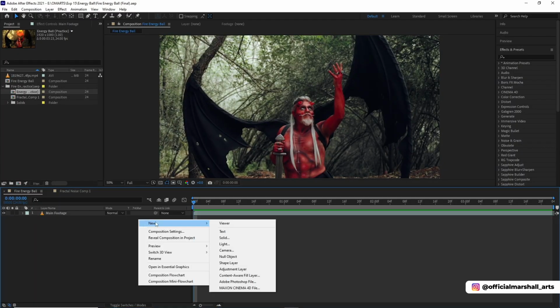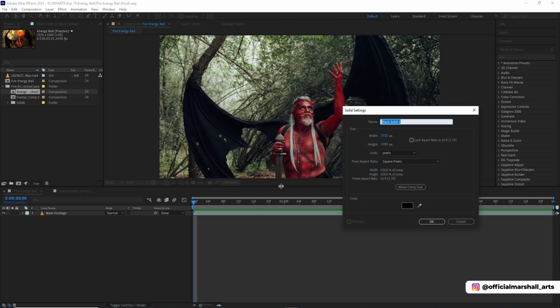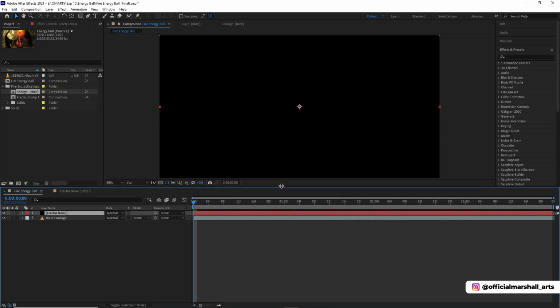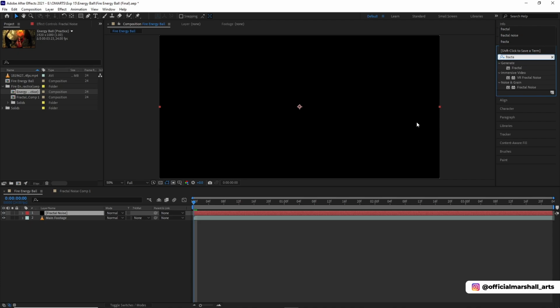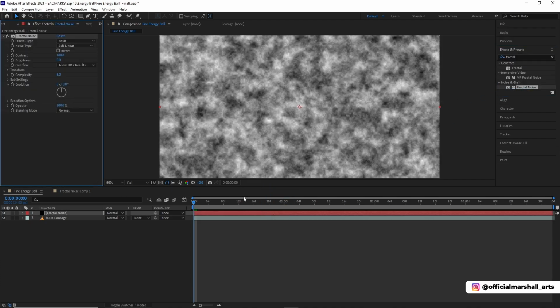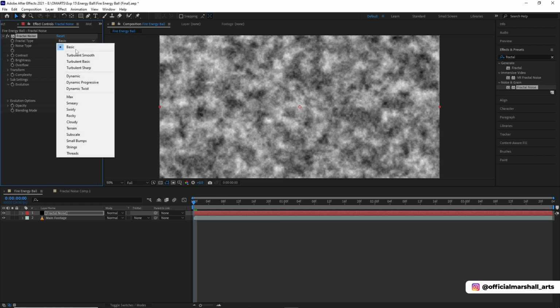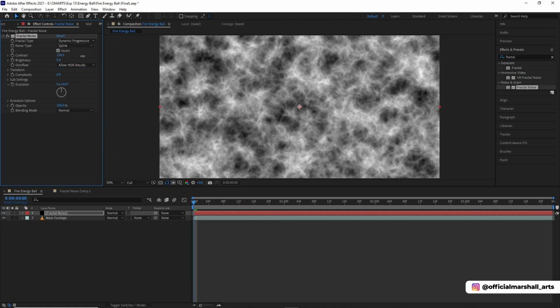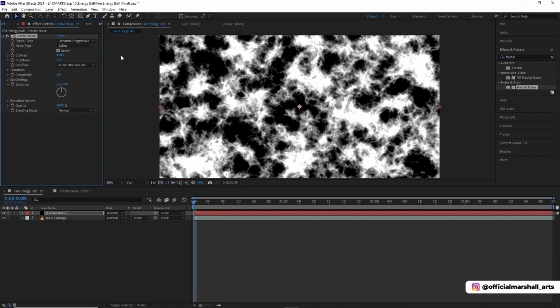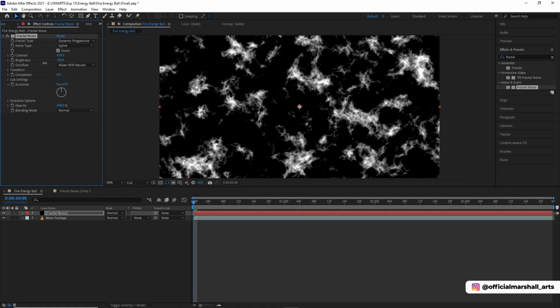First we will create a new solid layer and let's name it fractal noise, and then, as the name suggests, we will drag and drop our first effect, that is fractal noise. Now we will change some settings. For fractal type we will choose dynamic progressive, and then for the noise type we will be choosing spline, and then click invert. Then we will play with the settings of contrast and brightness till it looks good enough.